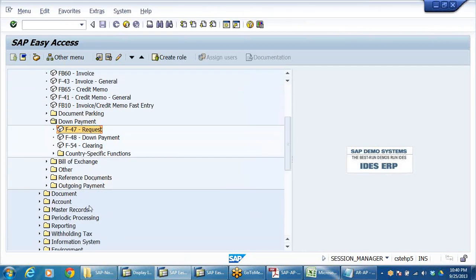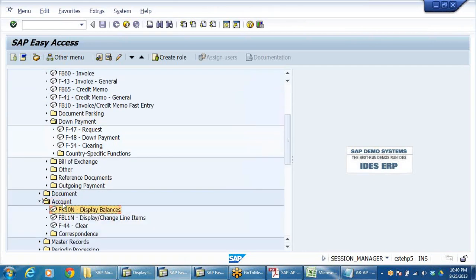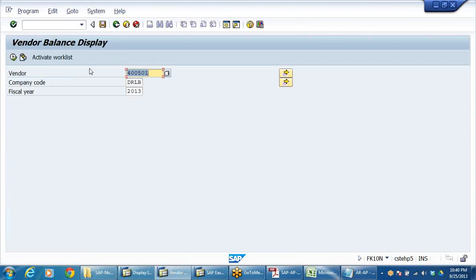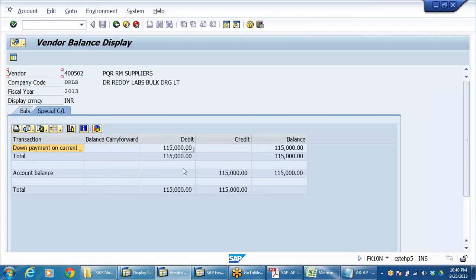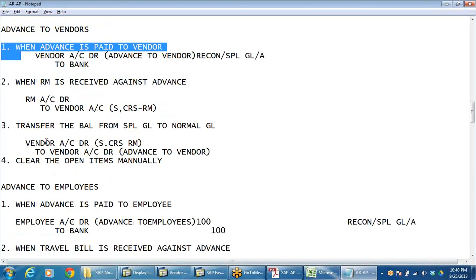Let us go to party account and see. FK10N, 400 502. Execute it. See, party account is showing still trade balance. That means we are yet to make the payment. But whereas we have already made the payment of advance, that is there in debit. Now what I need to do is simply transfer the balance from here to here. Party account is same. That is the accounting entry, same entry is being shown here. Transfer the balance from special GL to normal GL, same vendor account.